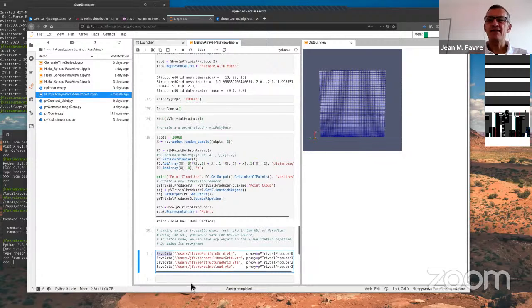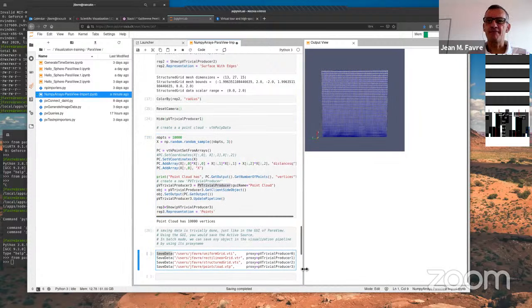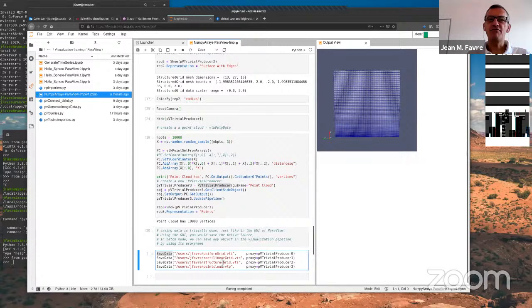In our particular case here, in this particular pipeline, we have multiple objects that have been created, and those objects are the trivial producer objects, which are ParaView objects, and I can pass those directly as proxy to my save data function. So I've created one uniform grid, one rectilinear grid, one structured grid, and one point cloud. I can save them to disk in this particular fashion.